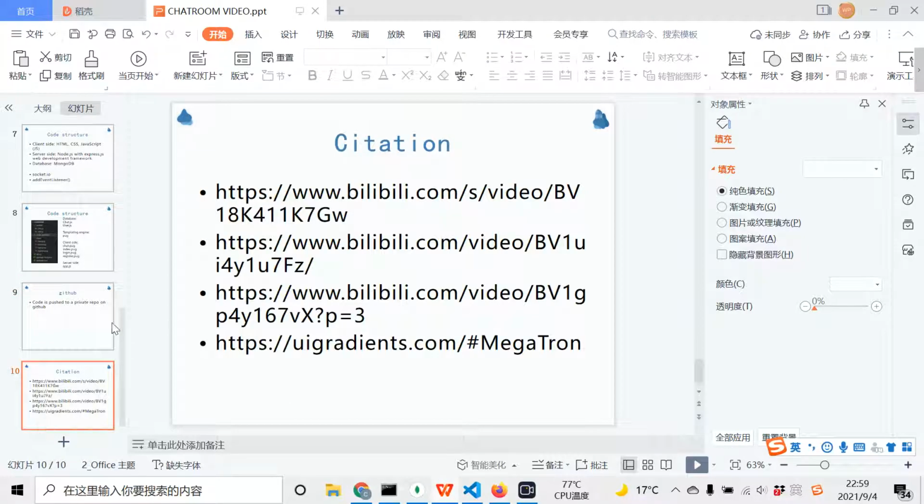And this is the citation for some online classes about Express, Node, and Socket.io and things like that.